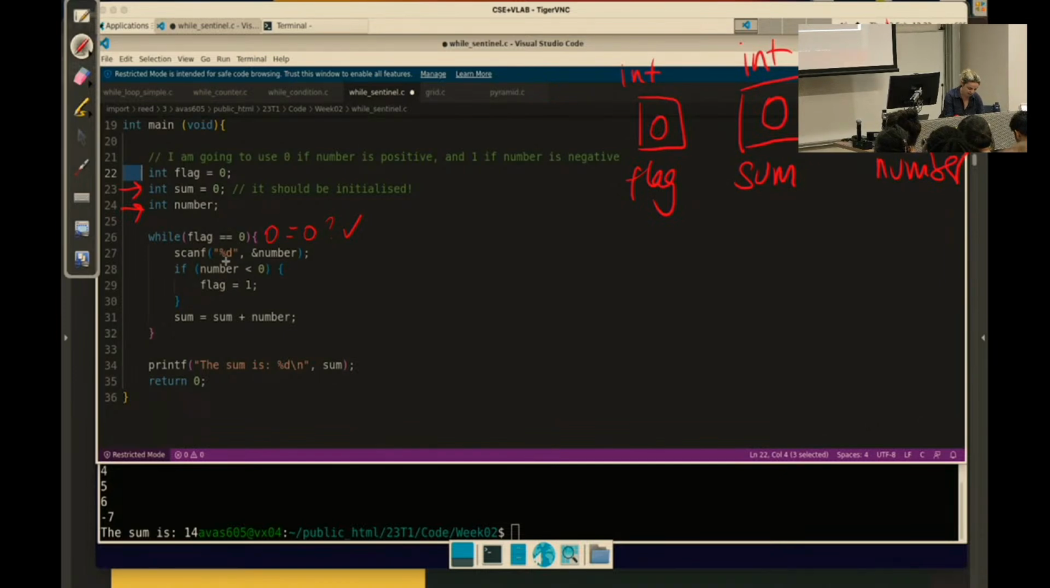It scans in a number in here, so that means whatever I've scanned in there, it's going to go inside here. And then it's going to check if it's positive or negative. So if that number is negative, it's going to set the flag to 1, and it's going to come out here, fantastic, and then it's still going to do sum is equal to sum plus number. So whatever my sum was at the time, it's still going to add the number in. It doesn't care that it was negative.